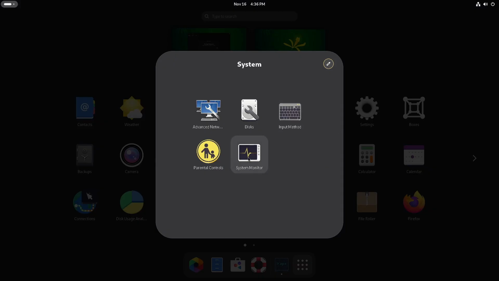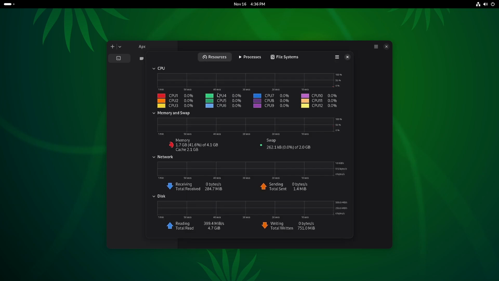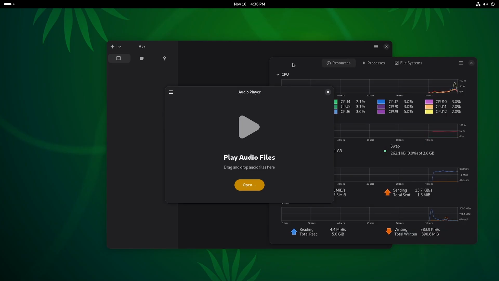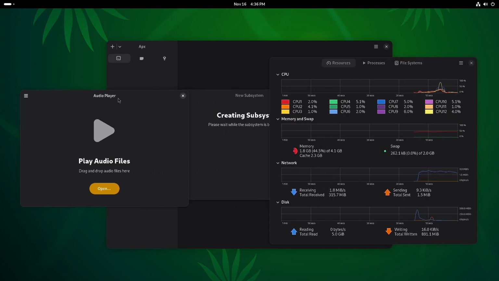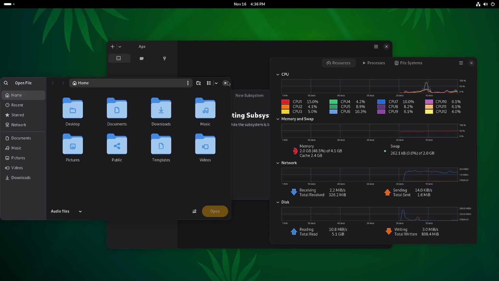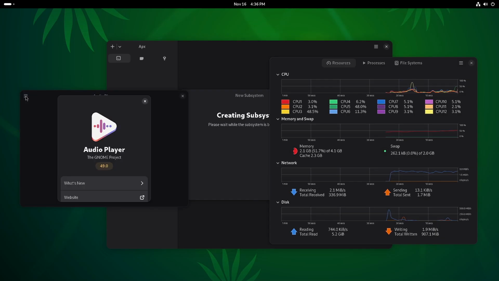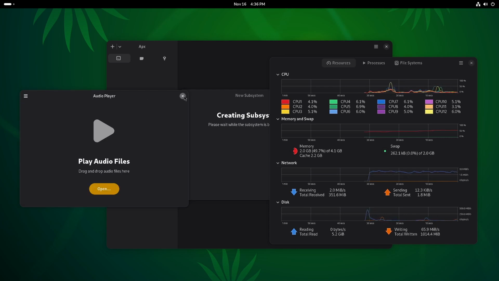Now, meanwhile, let us check out the system monitor. So only 1.7 GB of RAM is being used while your Arch subsystem is being installed on the Vanilla OS. And the audio player, let us check this out. Which kind of audio player is there? Let me close this. What is this audio player? Let us check this out. It is nothing but the Gnome audio player. Version is 49. Quite a latest audio player is available.